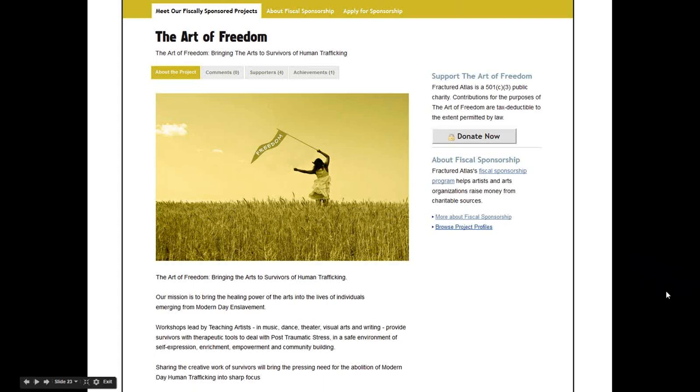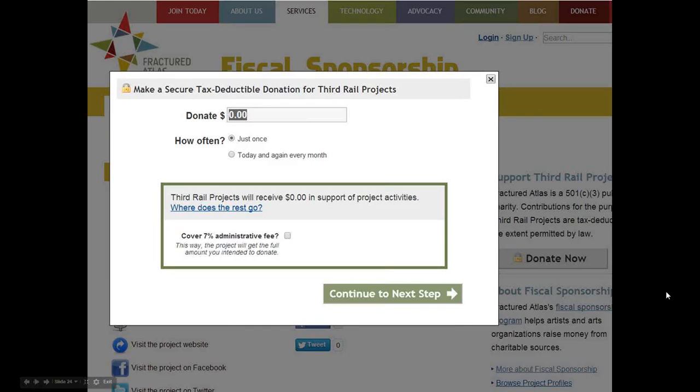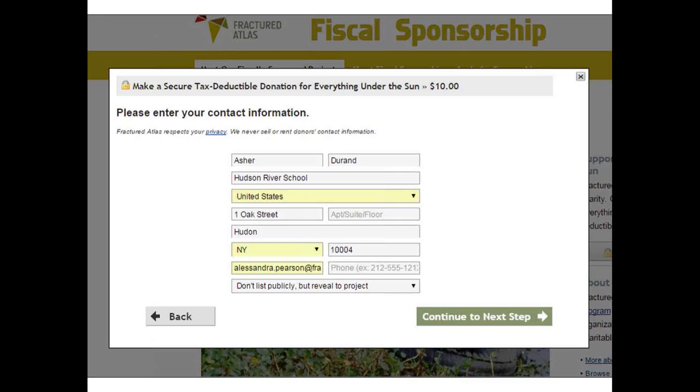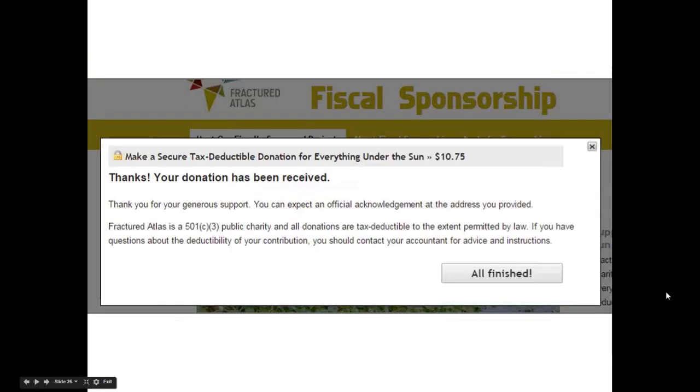So say someone wants to donate on the Fractured Atlas website. They'll click on the donate button, and this is the box that'll appear. So this is pretty much the path that they would take in donating to your project. They'll enter their contact information and their payment information on this screen. And then finally, once they're done, this message will pop up on their screen.